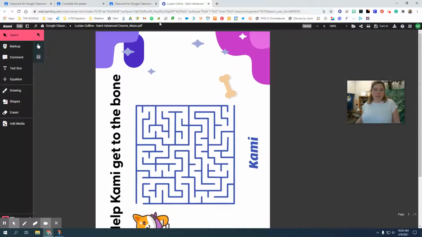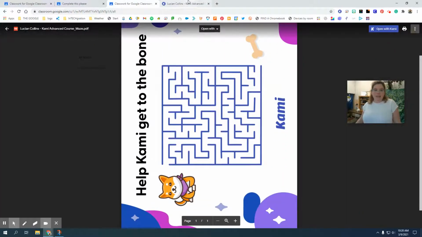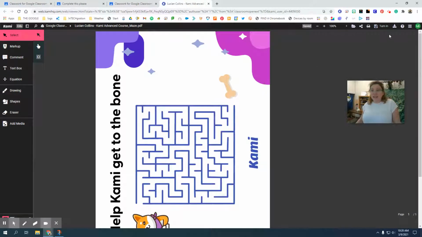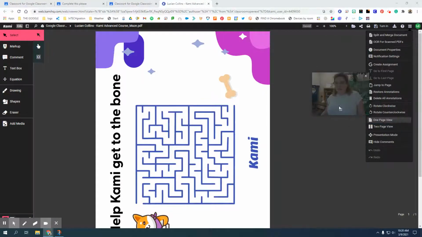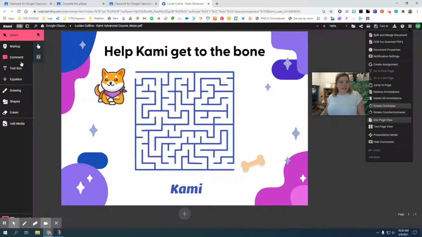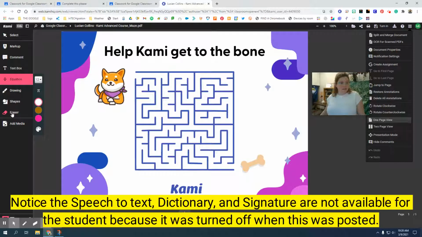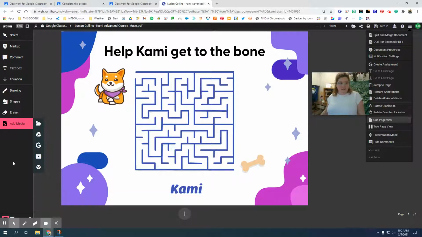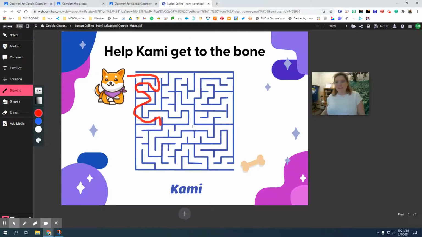You can see it would open with Kami. All right. And he would be able to write on it. Remember, if it's sideways, he can rotate it. He cannot use the signature. I took away the signature and I took away the dictionary and speak to text. So he doesn't have access to those. Let's see, where's the drawing tool? So from here, he can draw and try and get Kami to his bone.